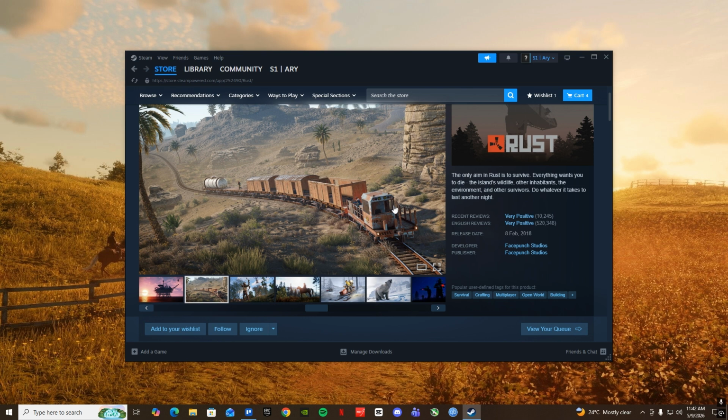And then if it's not working, just simply reinstall Rust. First uninstall it, then delete leftover Rust folders, and then reinstall from Steam.